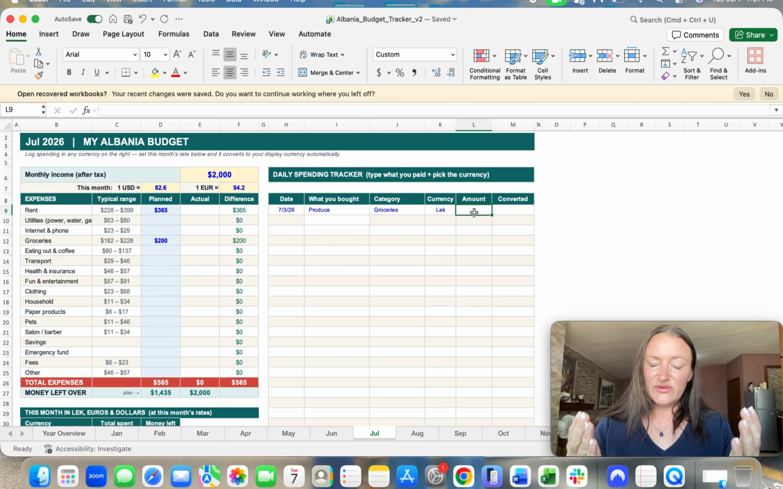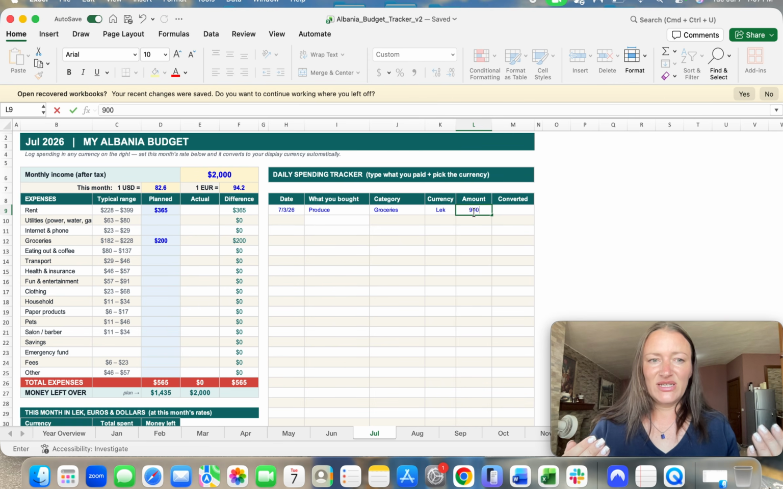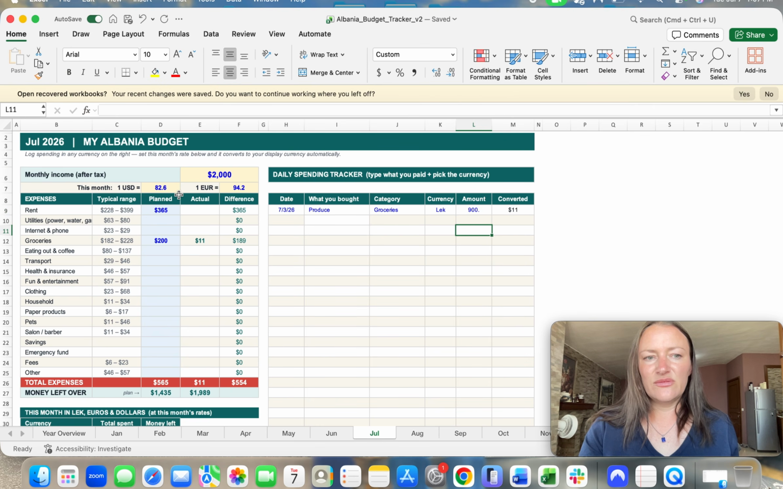What I used to have to do was get my receipts. Let's say in this case, I spent 900 lek. I'd have to do the conversion on my phone, find a conversion tracker, and then input that information on my spreadsheet. So this cuts out one extra step. And that's really nice when you're inputting a whole lot of data. So I spent 900 lek. That automatically does the conversion based on my conversion rate, and that converts to $11. And you can see it automatically inputs that information here.